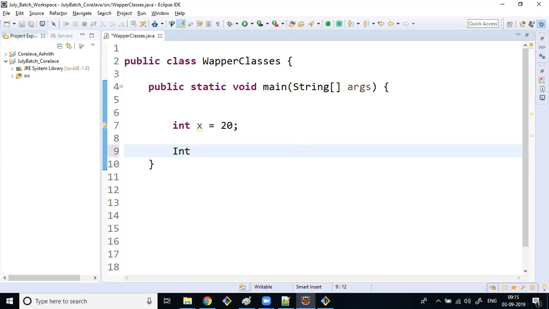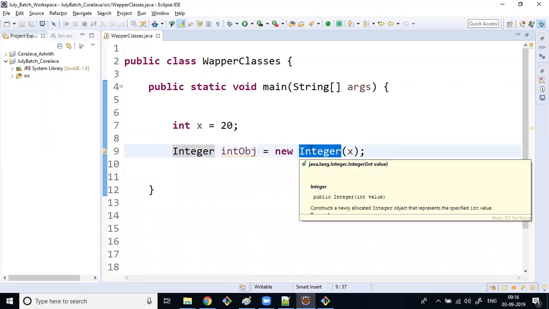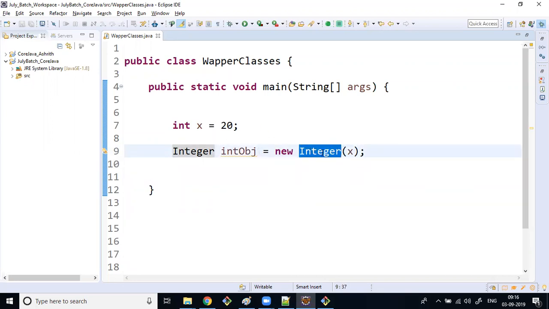Use a wrapper class, Integer, for example. Integer obj is equal to new Integer of x. Now the moment you do this, what are you trying to do here? You are wrapping this, right? All the wrapper classes have a constructor which takes the primitive value, or the primitive variable, as a constructor argument. Now this has become an object.